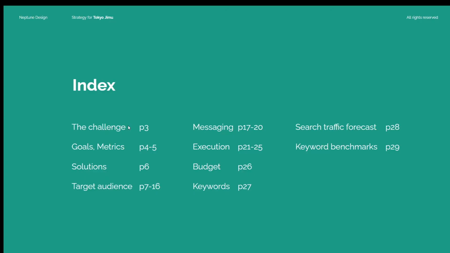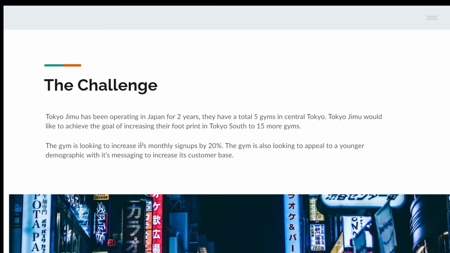Now it's basically a gym that's been operating for 2 years. In total, they've got 5 gyms in central Tokyo, and they would like to achieve the goal of increasing their footprint in Tokyo South to about 15 more gyms. Okay, and it's also looking to increase its monthly sign up. The gym is looking to appeal to a younger demographic with its messaging to increase its customer base.